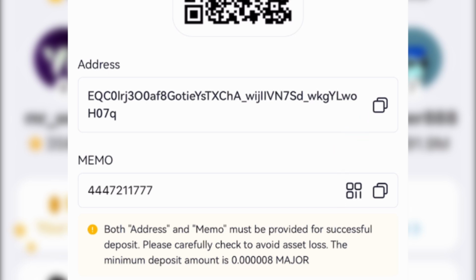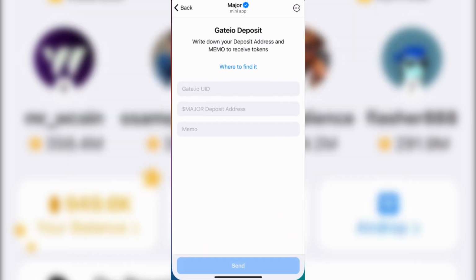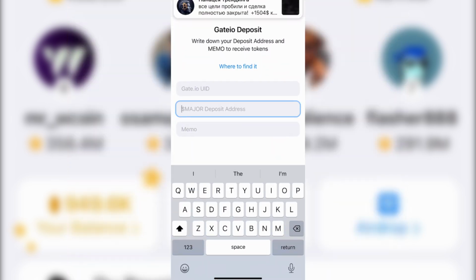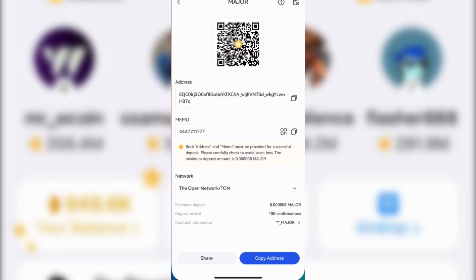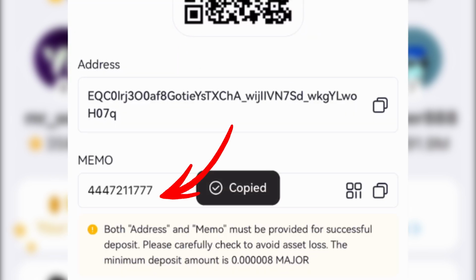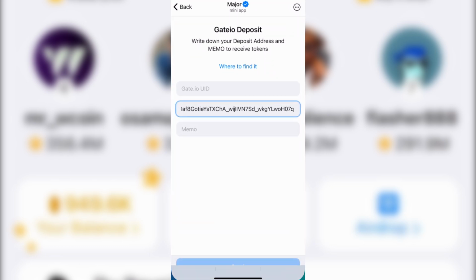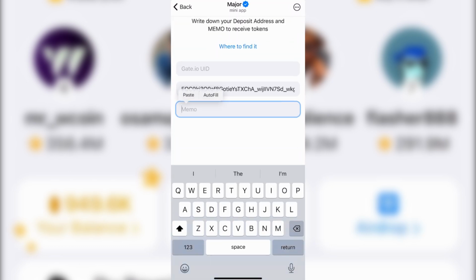So you can see this is just the same process, no difference. Okay, so I'll go back and paste my deposit address, and that is it. I'm good to go. So let's go back and get our memo. This is the memo right here. So I'll copy it, then go back and paste it here. The next thing there is the UID.